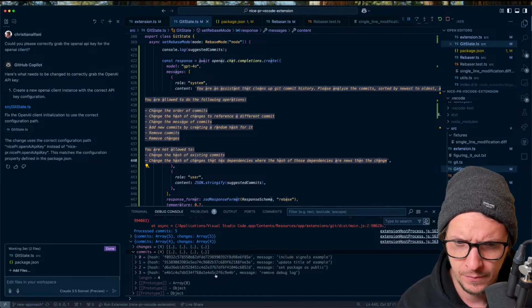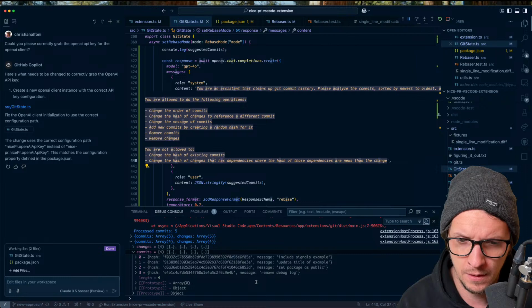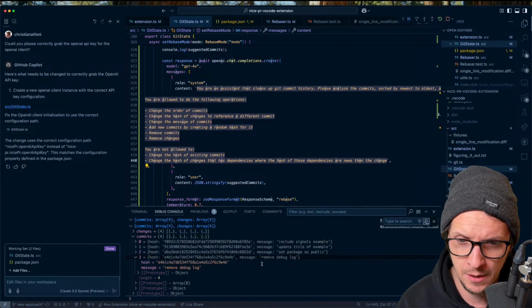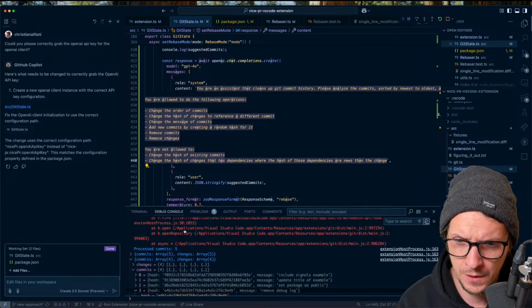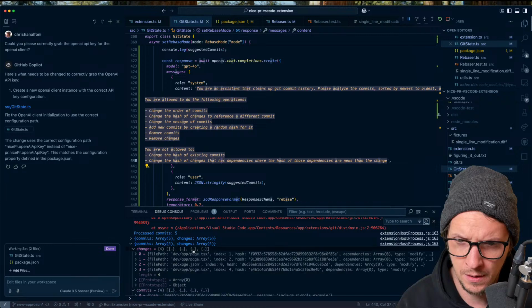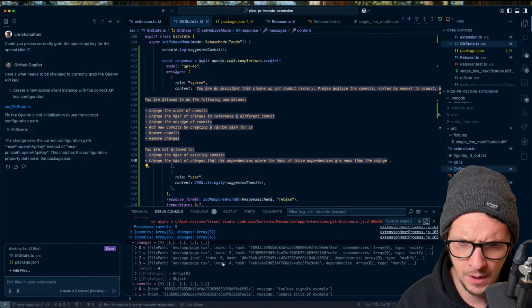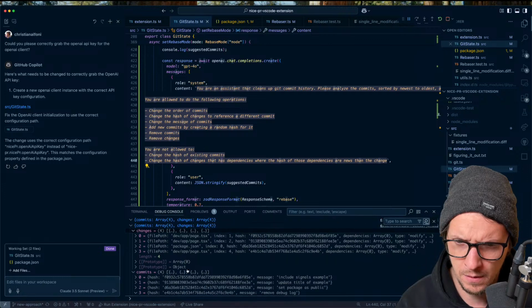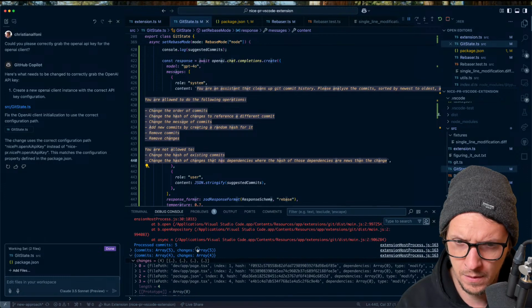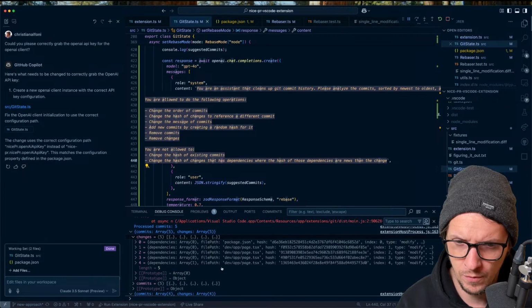So it still has remove debug log. That's interesting. But do we have a change? Because it also removed a change here. What did it actually remove?